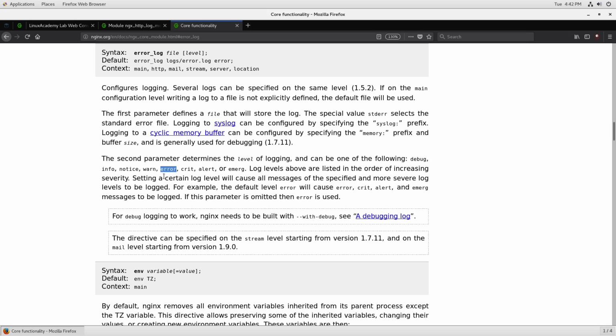So as we move through this particular list, if you selected debug, you would see everything that is logged, whether it's in debug, info, notice, warn, error, crit, alert, or emerg. And as you move further into the severity, towards the higher severity levels, you'll see less and less information actually show up in your log.